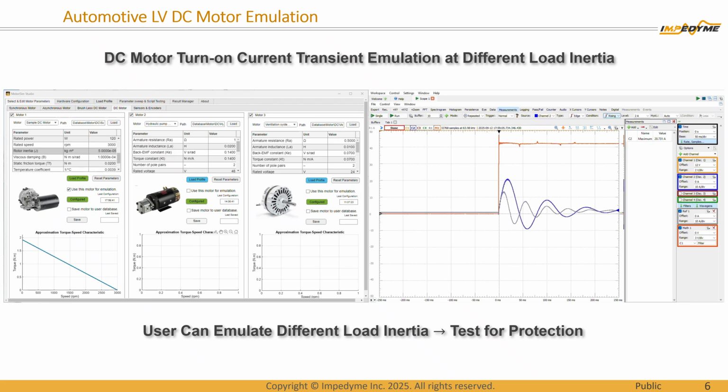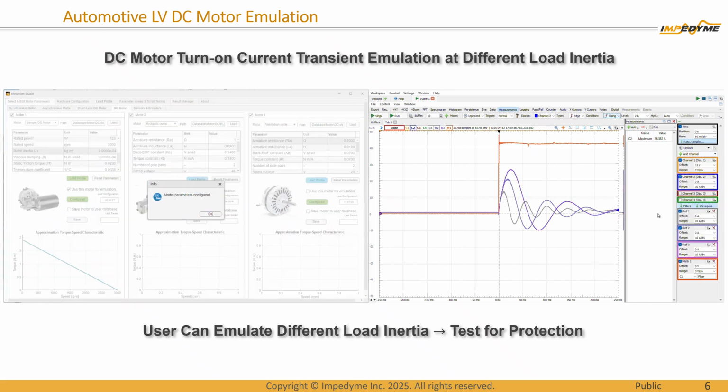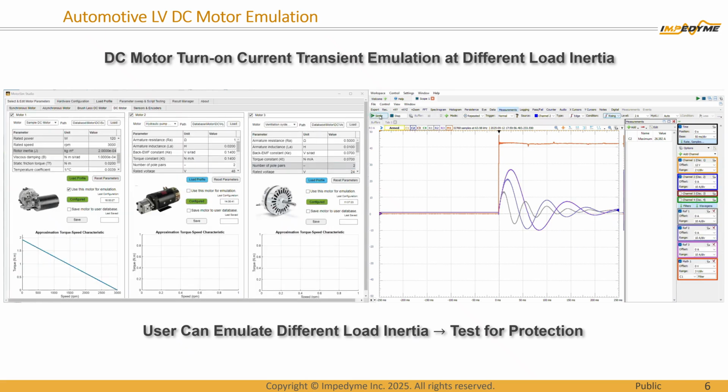With higher inertia, the machine draws a significantly larger inrush current. For example, the peak current increases from around 20 to 26 amp. When we further increase the inertia on the mechanical shaft and repeat the test, the peak current rises again, up to 33, then 40 amp, and even as high as 48 amp in one scenario. These results clearly show how mechanical inertia strongly influences startup transients.